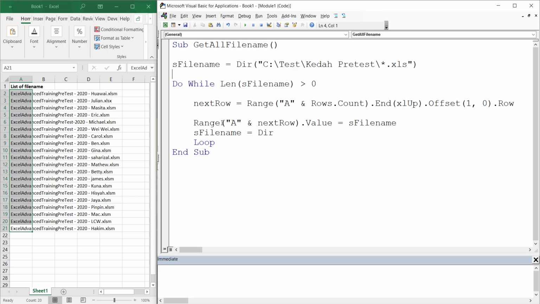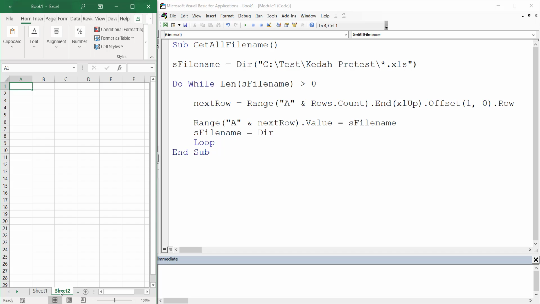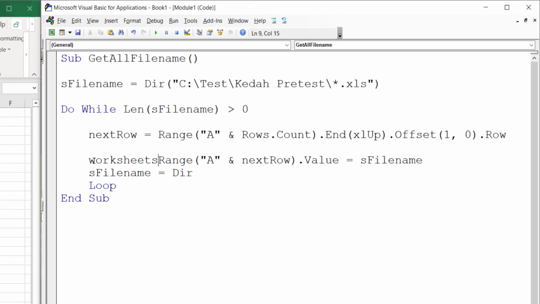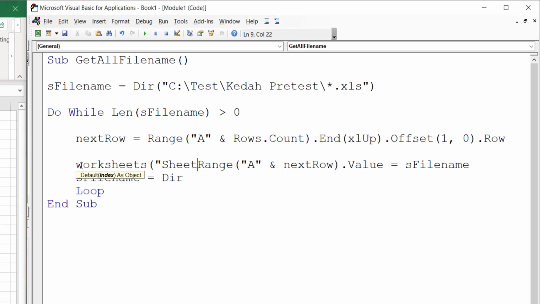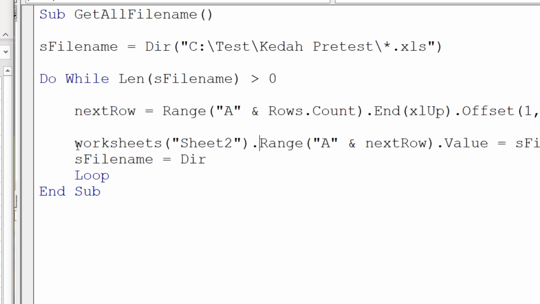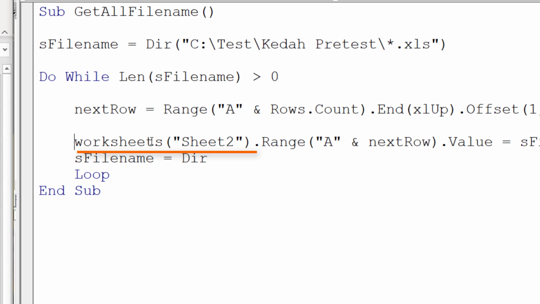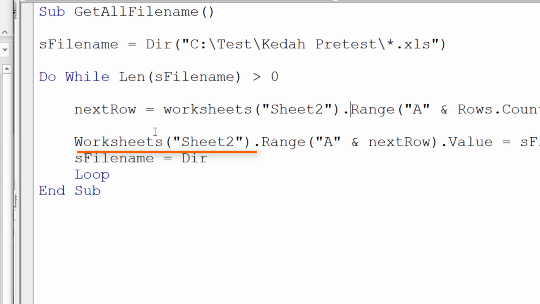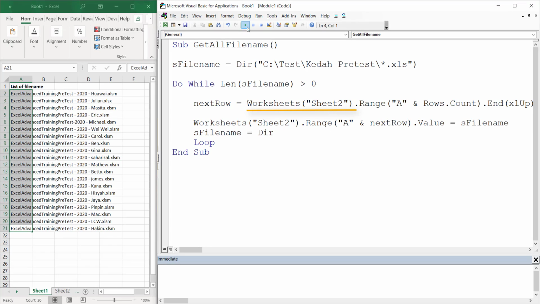Okay, and that is how we move the result from an immediate window to a worksheet. If you want to put it into another worksheet, let's say in Sheet2, you can do so just by putting extra words here at Worksheets and specifying to go to Sheet2. And of course, you need to find the next row on this too. Then even if you are in Sheet1 and you run the code, it will always show in Sheet2.